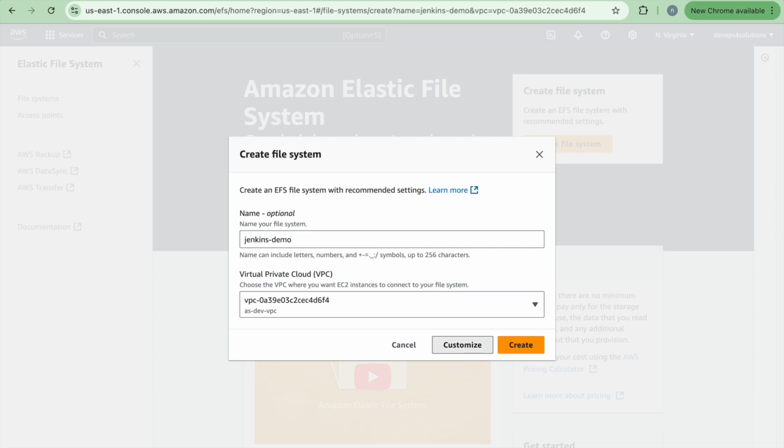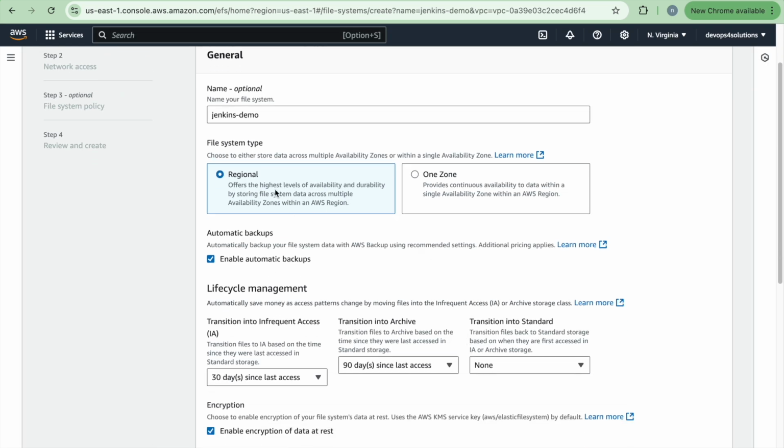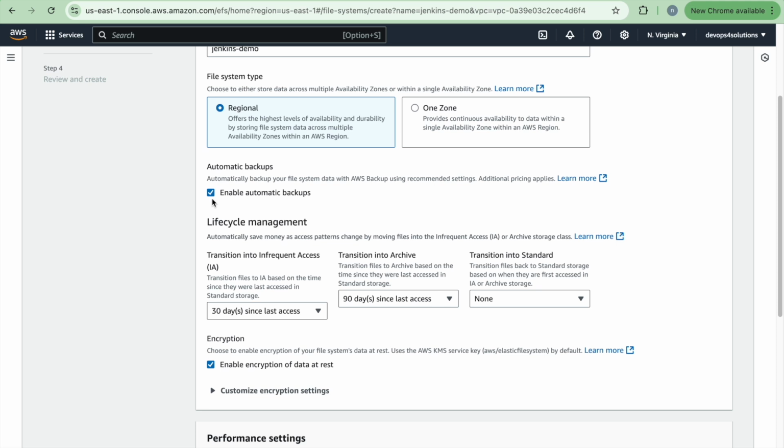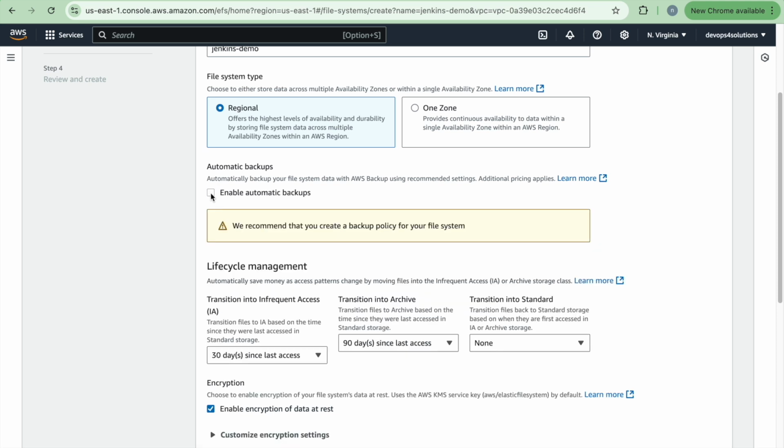And we'll click on customize, and we are creating the regional type that will provide you the highest level of availability and durability. You can enable the backups. For this video I'm just disabling this option, but yes, it is a best practice because it is your actual storage for any of your applications. So it is always better to enable automatic backup, so in case something happens, you always have a backup and you can just use that backup and launch your application again.